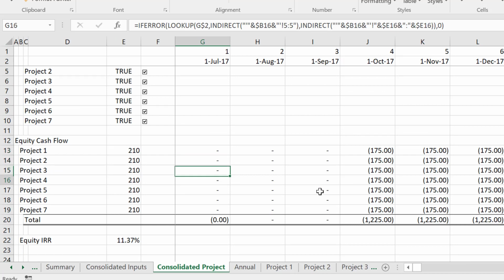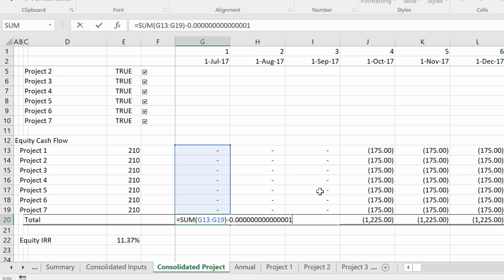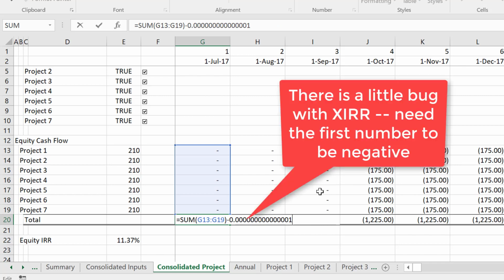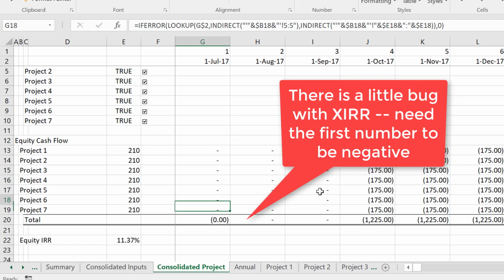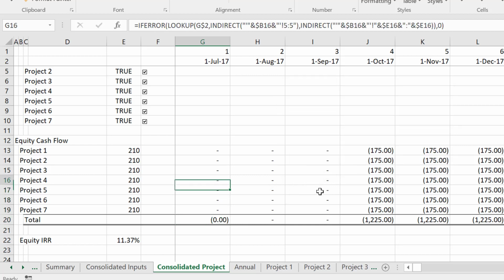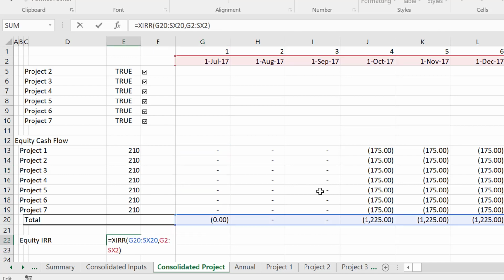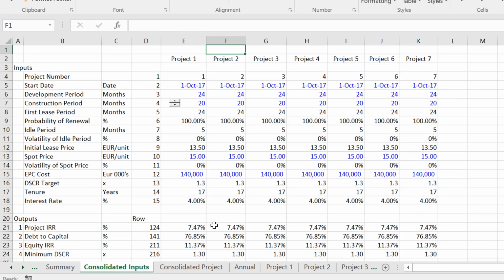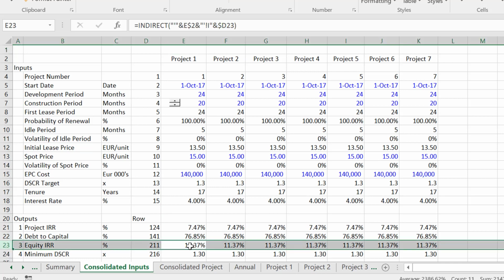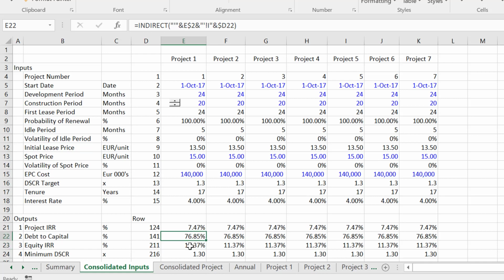Then we put all the cash flows together. If you're going to use the XIRR, of course you have to put this horrible minus 0.0001 if you have a 0 in there. So we compute this, we add them together, and then do the XIRR, and this 11.37 is the same as this line. As that line. Okay? No big deal.